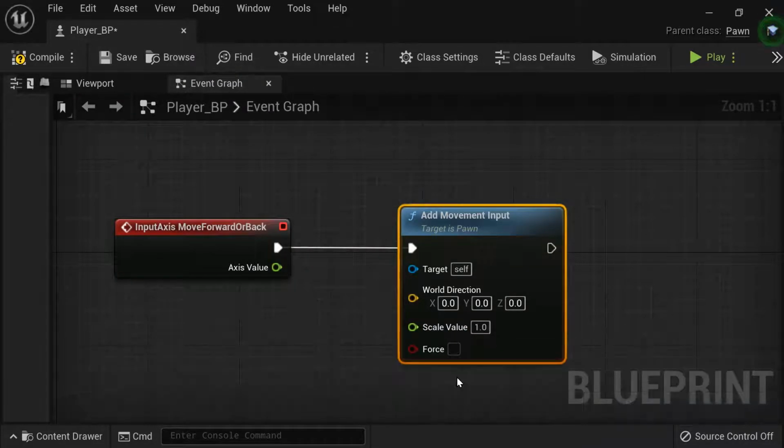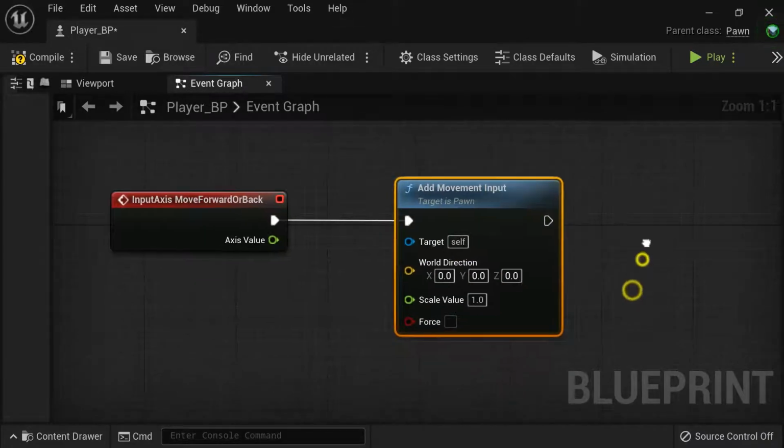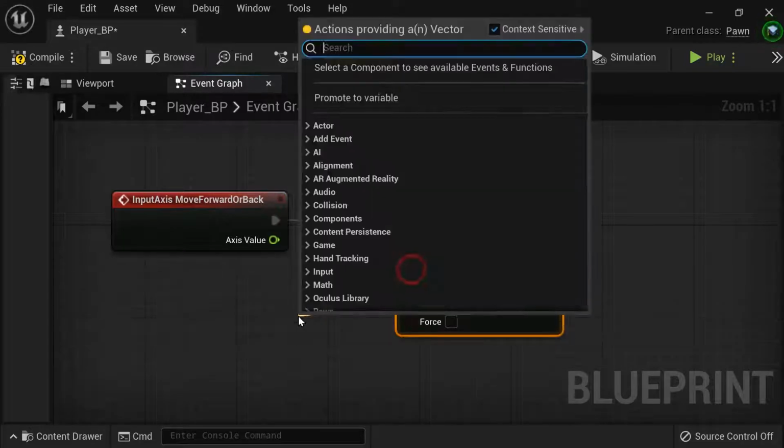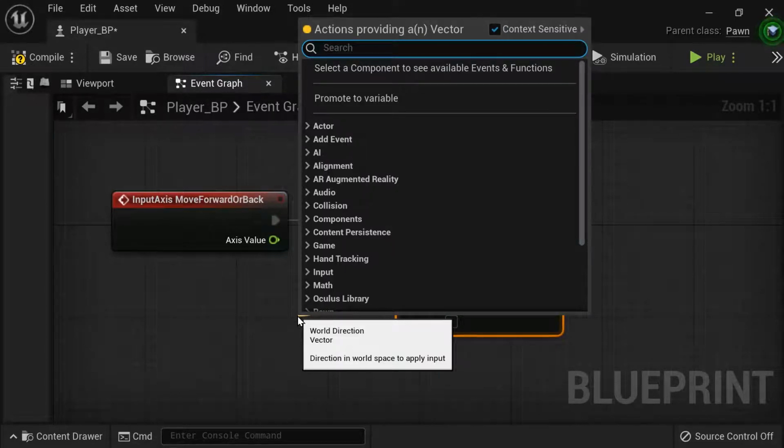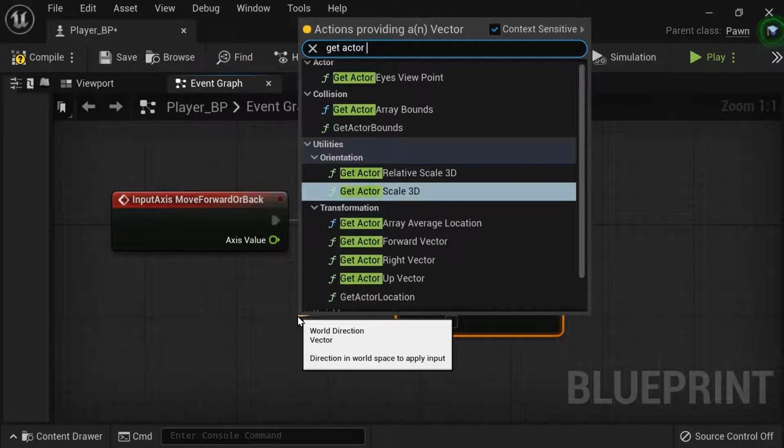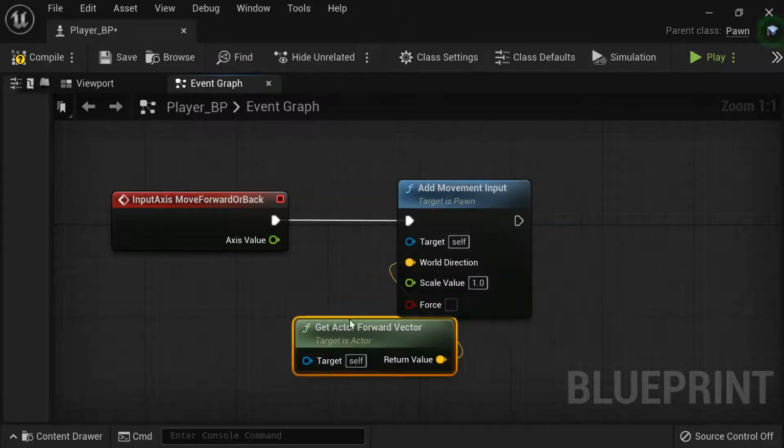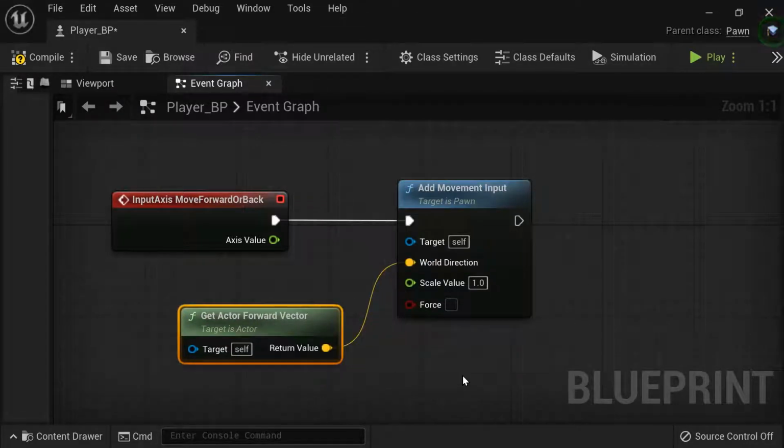Okay, so here let's start by setting the world direction. I am going to just drag another node off of the world direction node, and here I'm going to search for the function get actor forward vector. I'm selecting this function because I want to get my player's forward direction. That's why the target is self. Self refers to just the current blueprint that this event graph belongs to, which is the player blueprint.